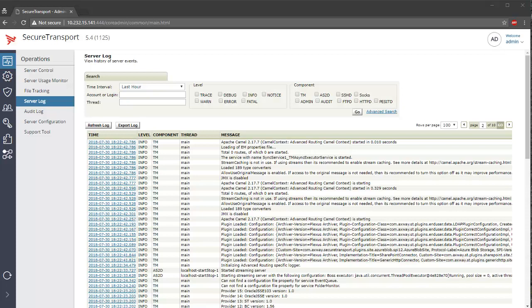In order for us to make the Azure Blob connector work, we need the following from Secure Transport site. We need an application, which could be a basic application or advanced routing. In our case, we are going to use a basic application. Then we need an account. Afterwards, we need to create a Blob transfer site, and at the end, we need a subscription. So let's get going. First of all, I'm going to create an application.